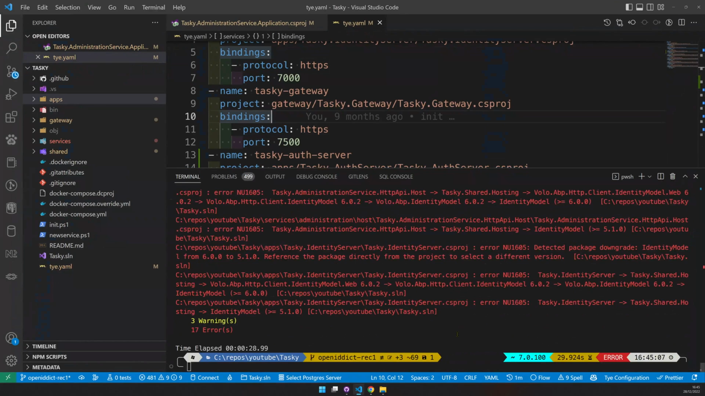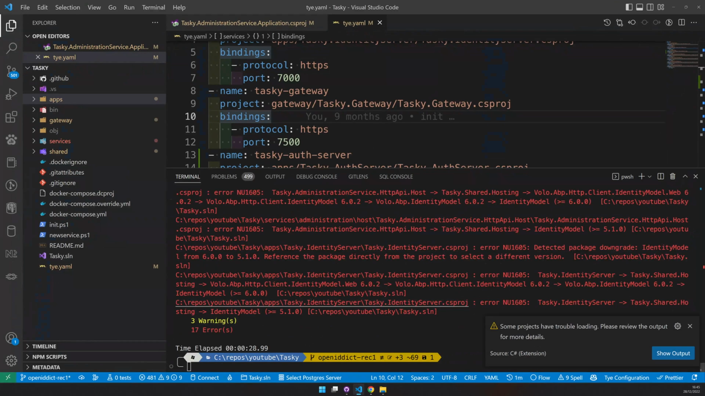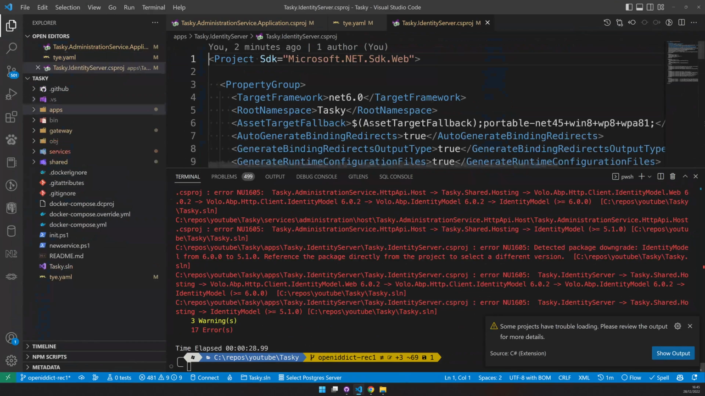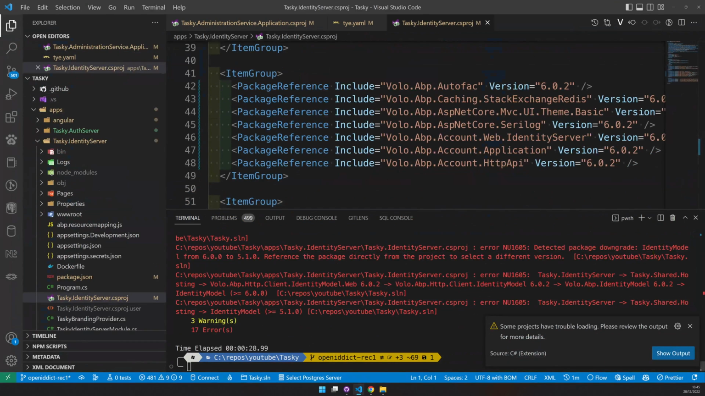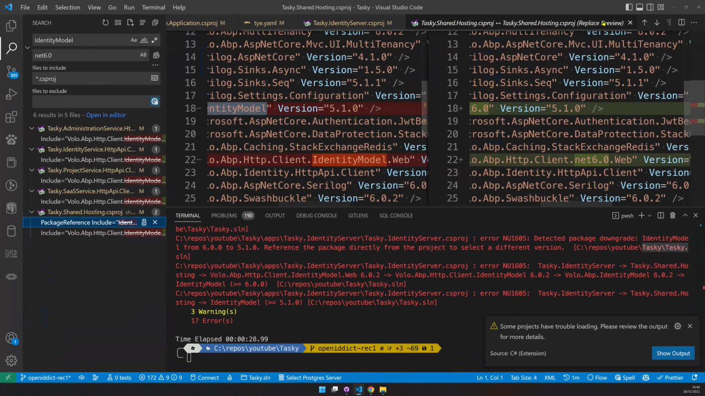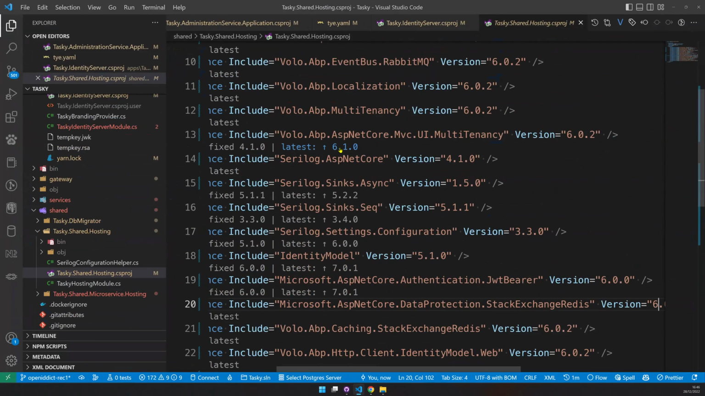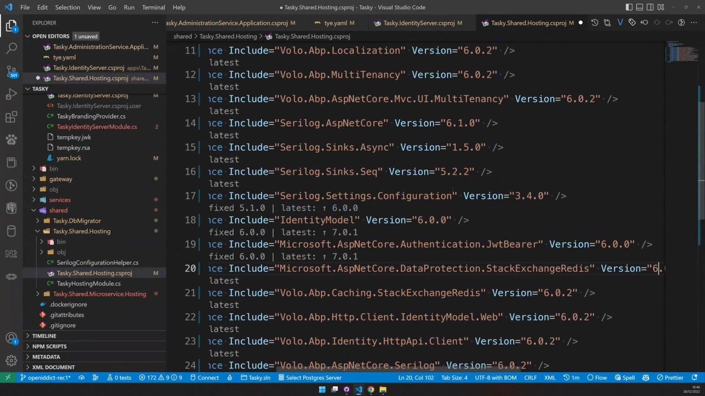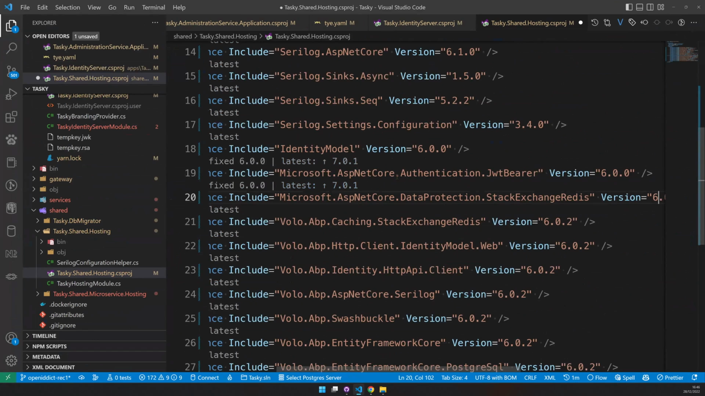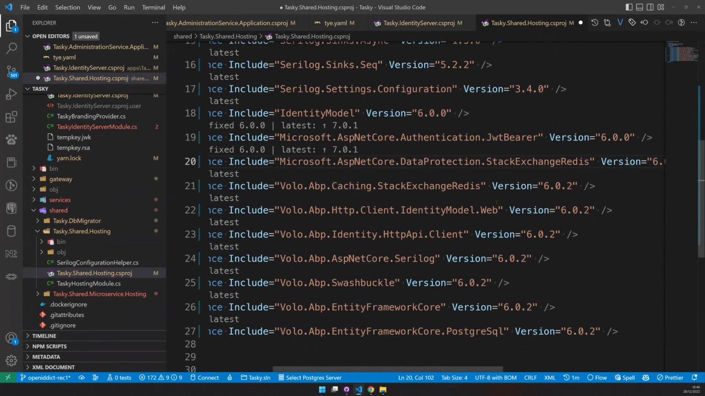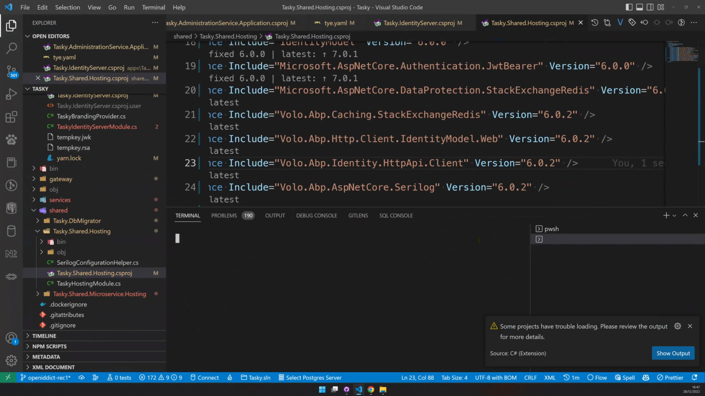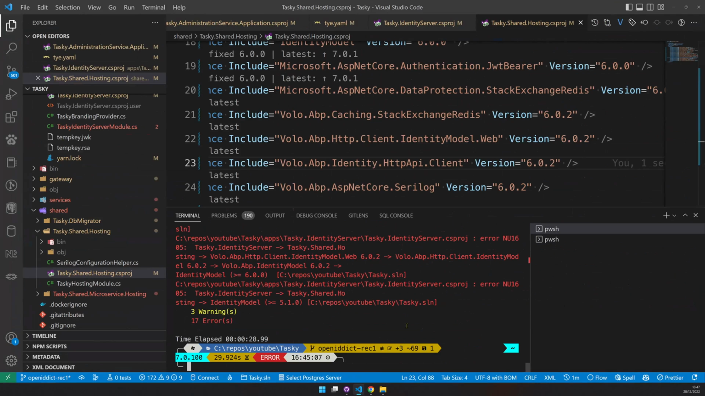Okay, so there are 17 errors, which is interesting. So identity server is complaining about a detected downgrade of identity model 6.0 to 5. So let's find the identity model package everywhere. Okay, this is where the problem is. So in the shared, we'll update the identity model version to 6. I want to leave these things at 6 because we are still in AP6. We are not on AP7. I will leave it there. Let's see if this fixed some errors.